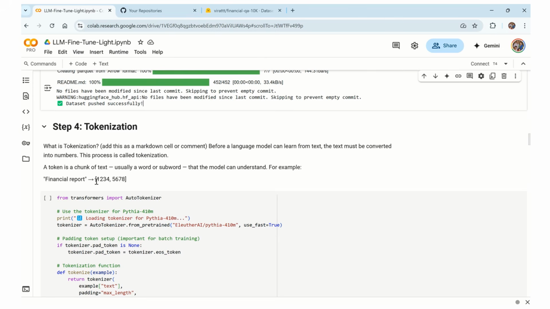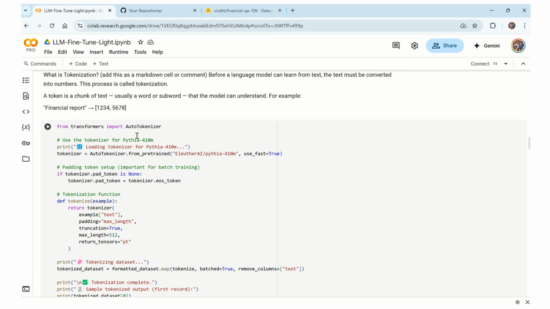We are not going into all those details. All you should understand right now is that we are tokenizing this data. To tokenize, there is a library from Hugging Face transformers called AutoTokenizer. And every model you choose has a different way to tokenize the data.